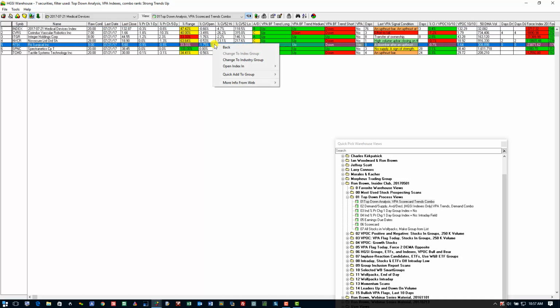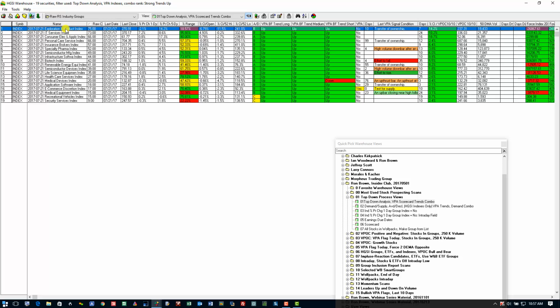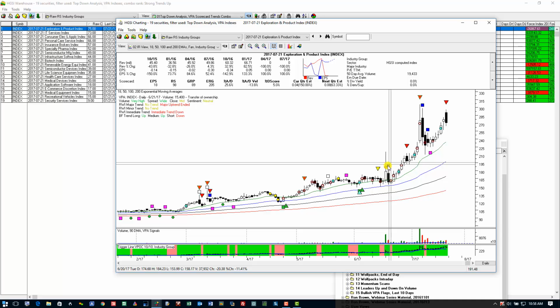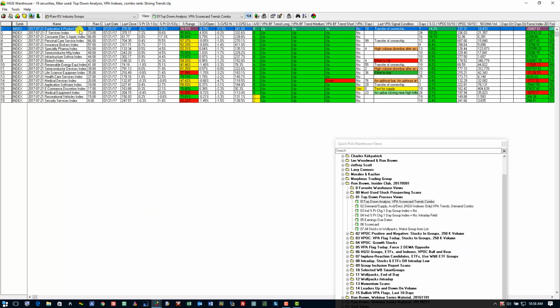But not nearly as well as the biotech and specialty pharma, semiconductors, and so on. Now I'm going to go back, and you can see that when I sort on raw combo, this is strong trends up. The exploration and production index comes to the top of the list. It doesn't mean that these stocks are the best right now. In fact, you can see that this group kind of pulled back on Friday, but based upon the strong trends up combo, this is a strong trend.